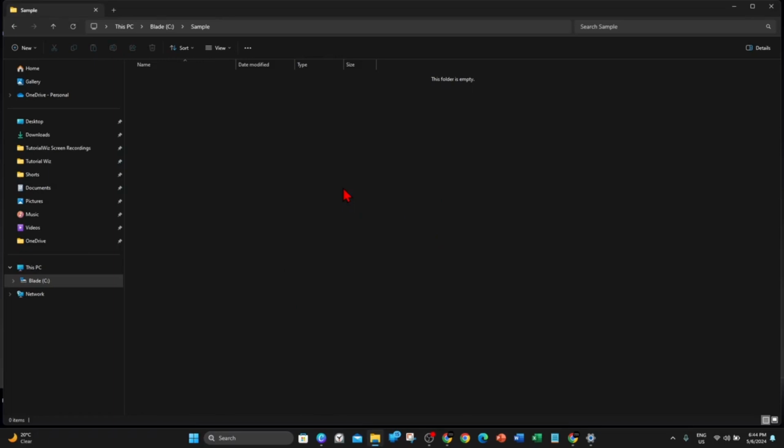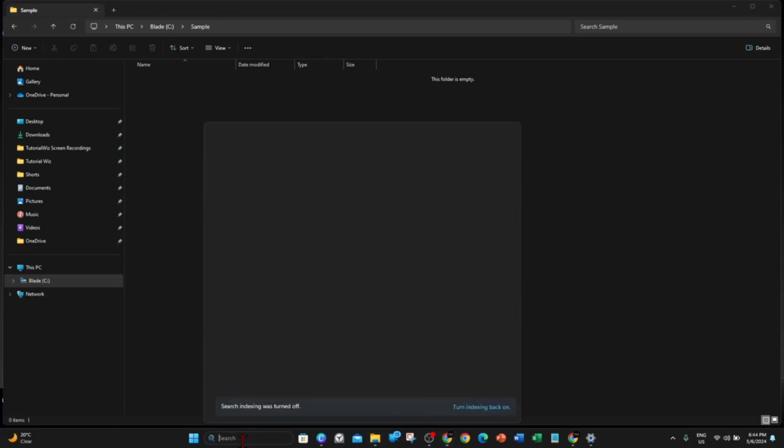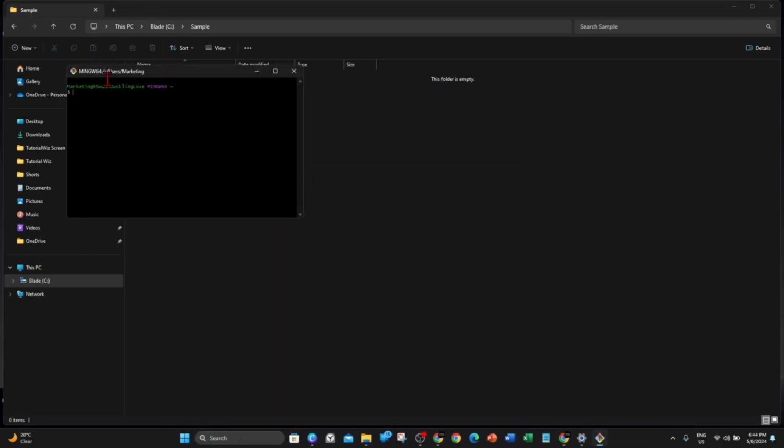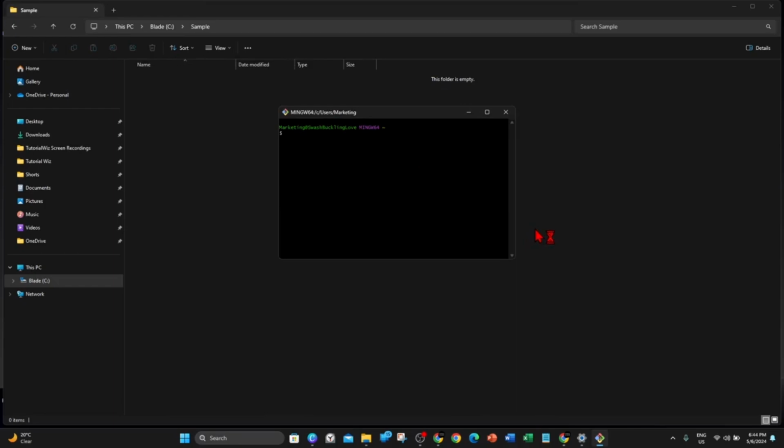And to do so, we need to use git bash. So I'm going to go ahead and open up git bash like so. I've got a video of how to download and install git bash. If you don't know how to do that, check out my videos.